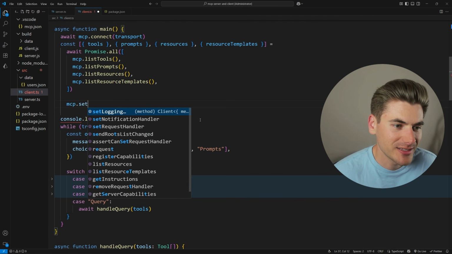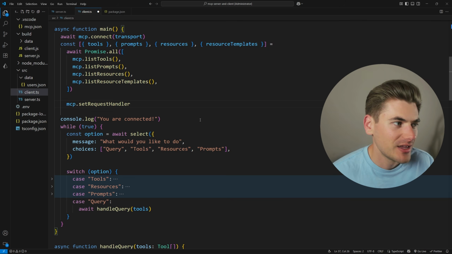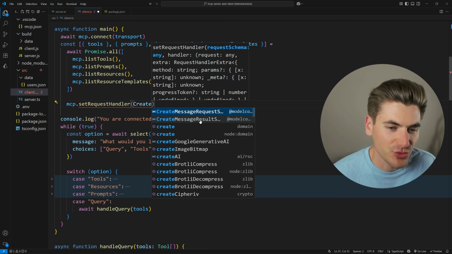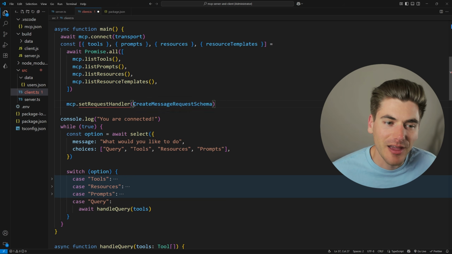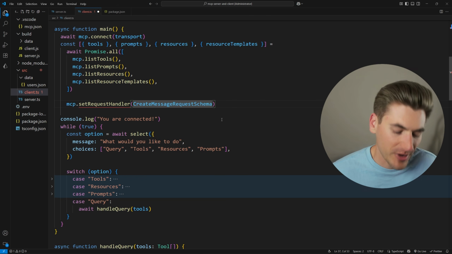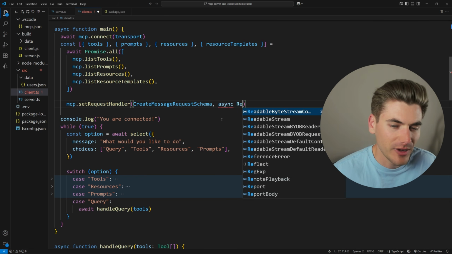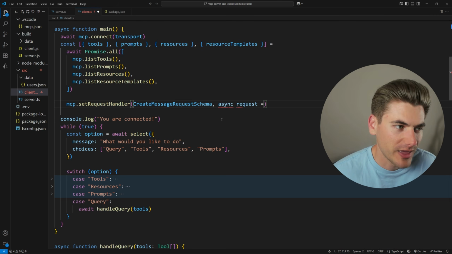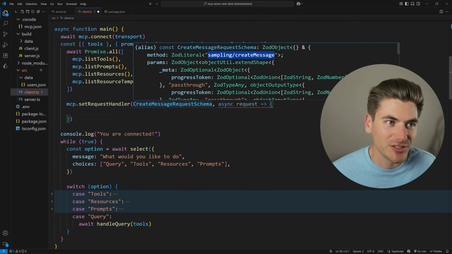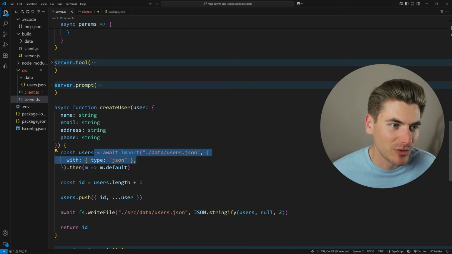We can come in here and say set request handler. What this allows us to do is handle any request that follows a specific schema. We have the ability to use the create message request schema. So we're saying, hey, I'm going to expect a request in this create message request schema format, and when I get that, I want to take in a request right here and do something with that. Essentially, I know this is going to be the schema for my sampling create message, which is what's passed down from our server when we call that tool.